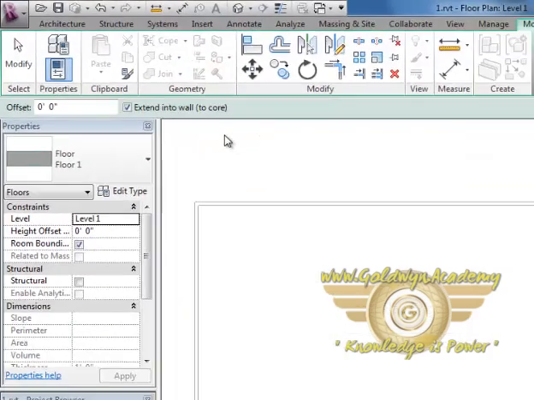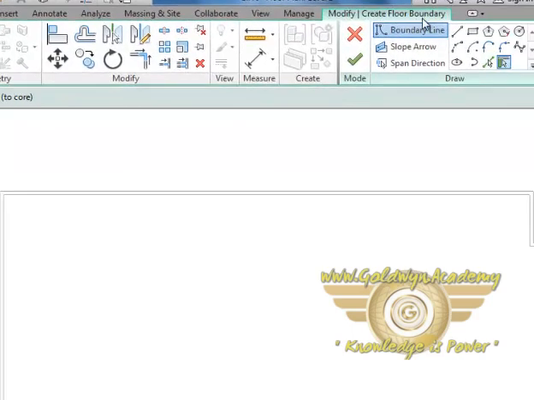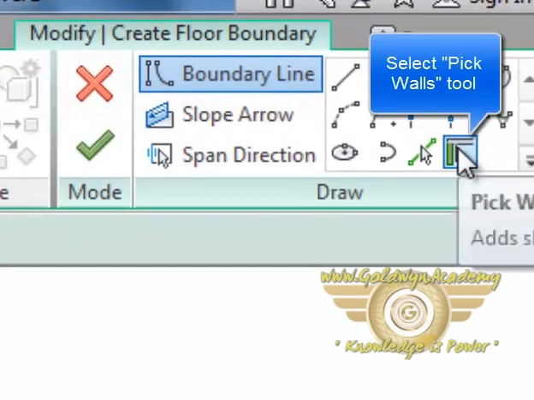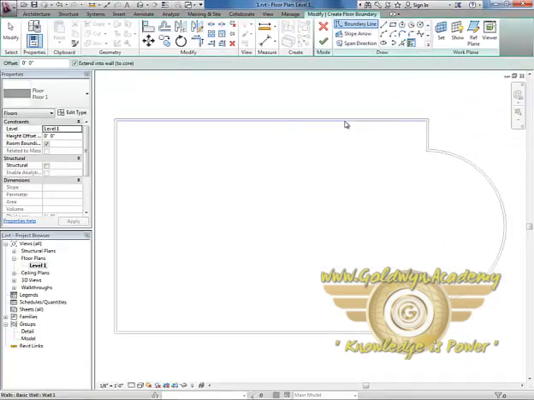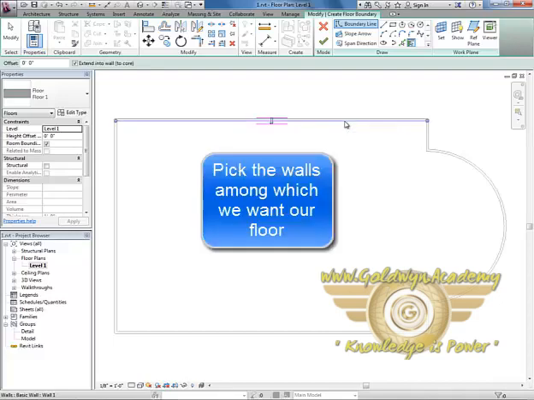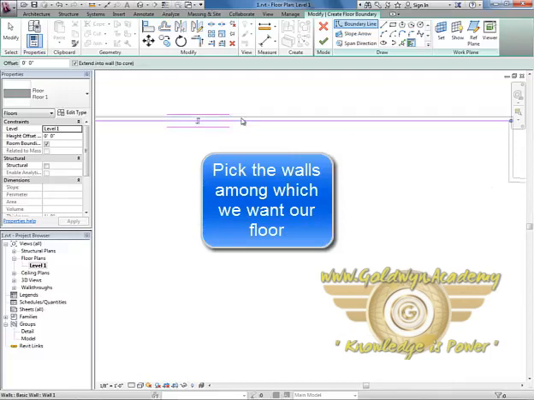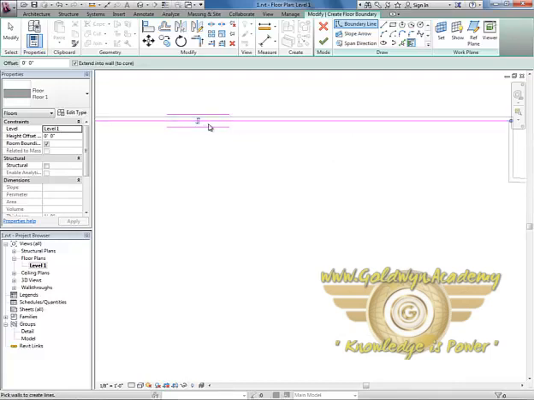As you select Floor, you'll find the Modify and Create Floor Boundary. From here, select this Pick Wall. When you select this Pick Walls tool, you can actually pick walls. Now you can see I have picked this particular wall, and you can switch back to outside or inside edges.